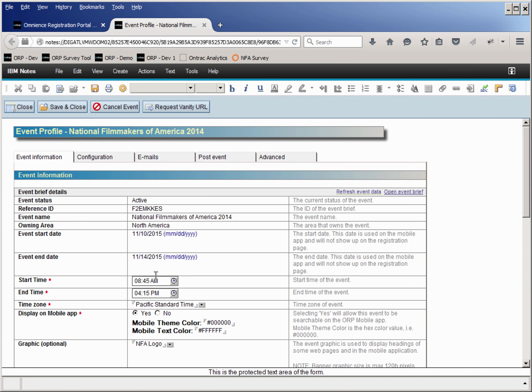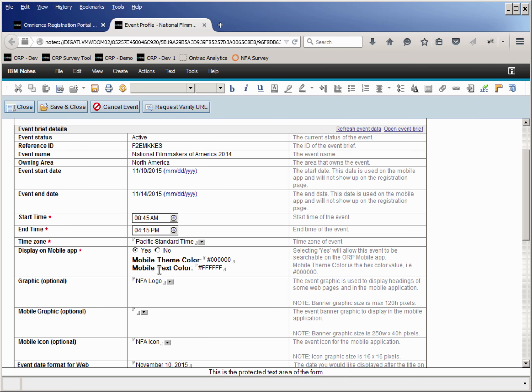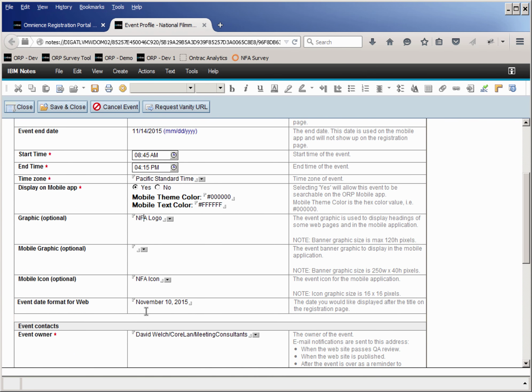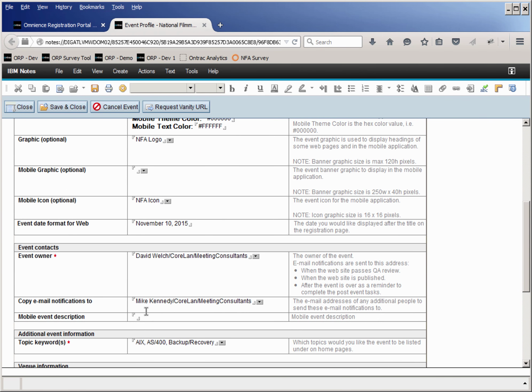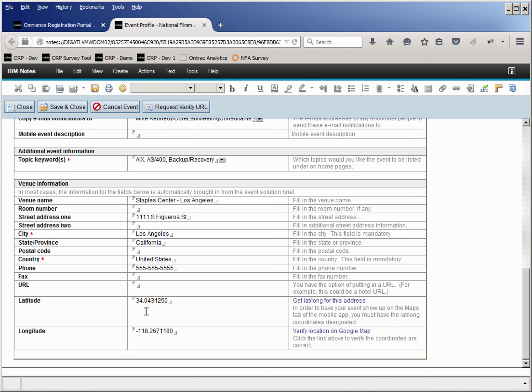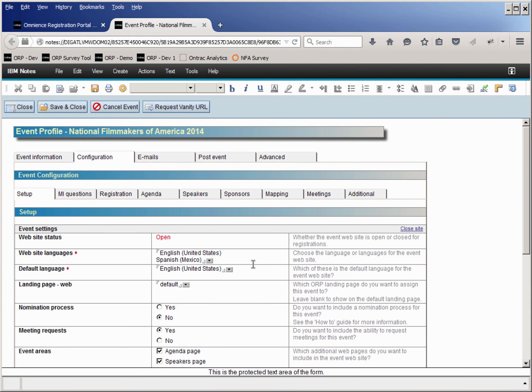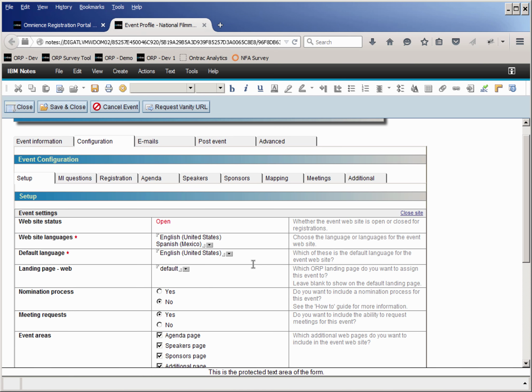So you see the start date, start time, some configurations for mobile, how we can theme the mobile app. We can put logos at the top and the bottom. We also have some contact information here, just general information about the event location. We actually track the GPS location, which is used in the mobile app and any mapping features that we have in the app. So let's go ahead and go to configuration.